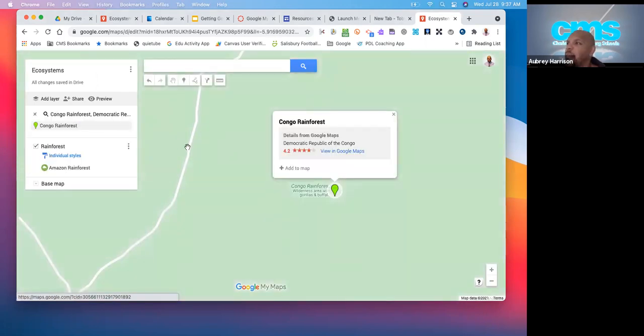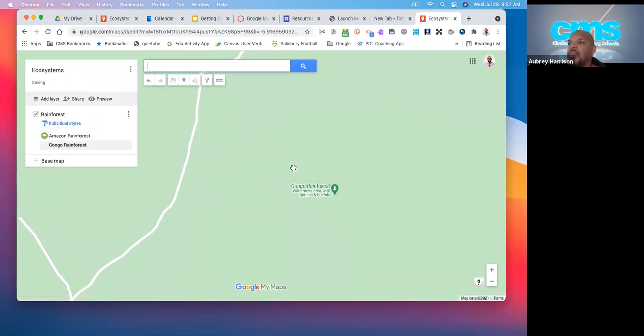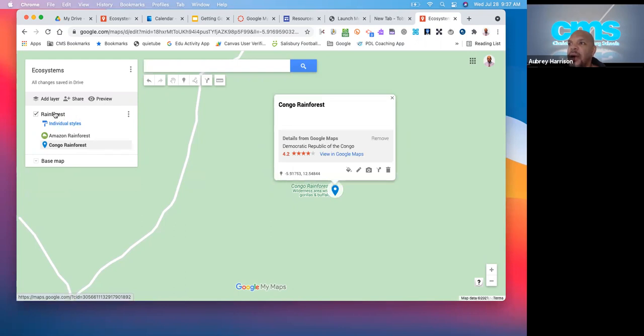And again, you'll see the same basic setup here. You will see that we have the Congo rainforest that's available here. And then if we want to include this one, we can add it to our map and see now our rainforest location now has two. It has the Amazon location and the Congo one.